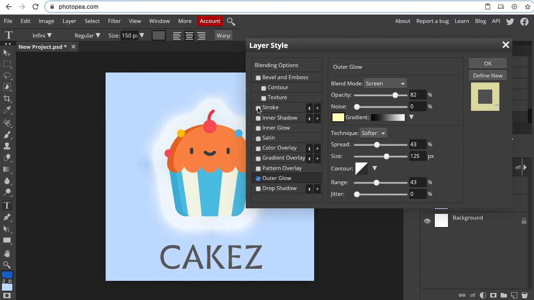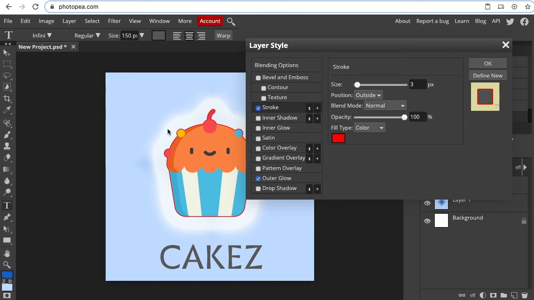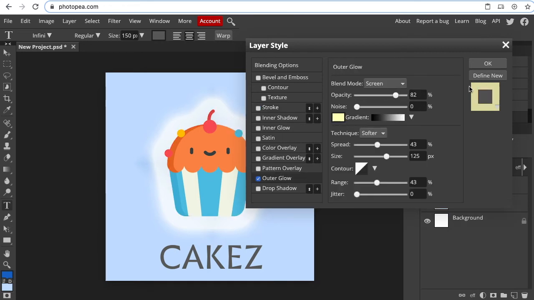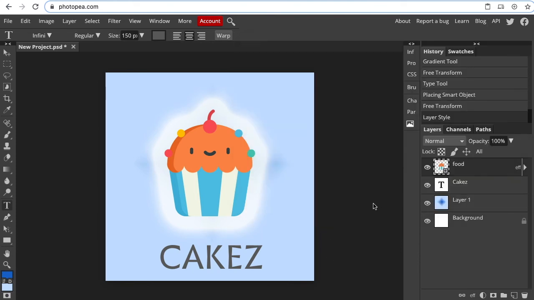You can also choose any of these other options. You can put strokes on, which will put a line going around it. You can put inner shadows. You can have a play with these different settings. As long as you click OK to save it, you're away to go.